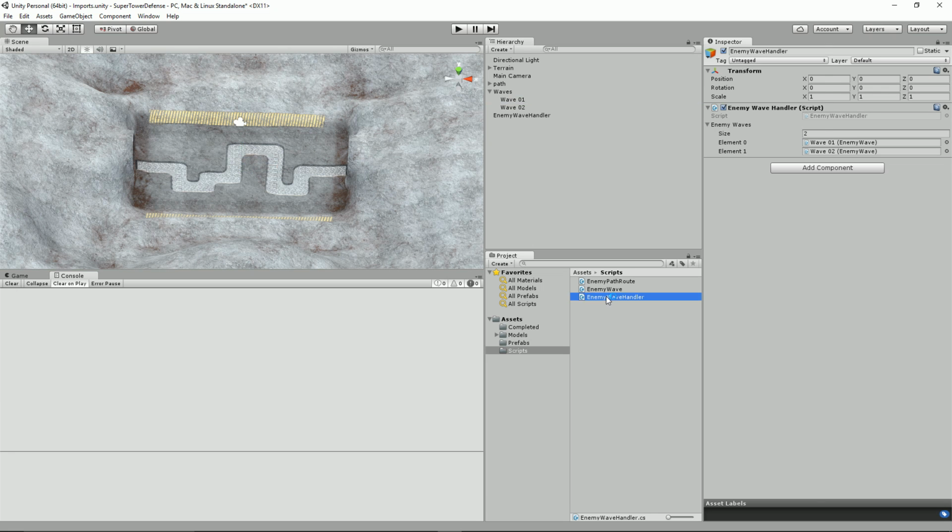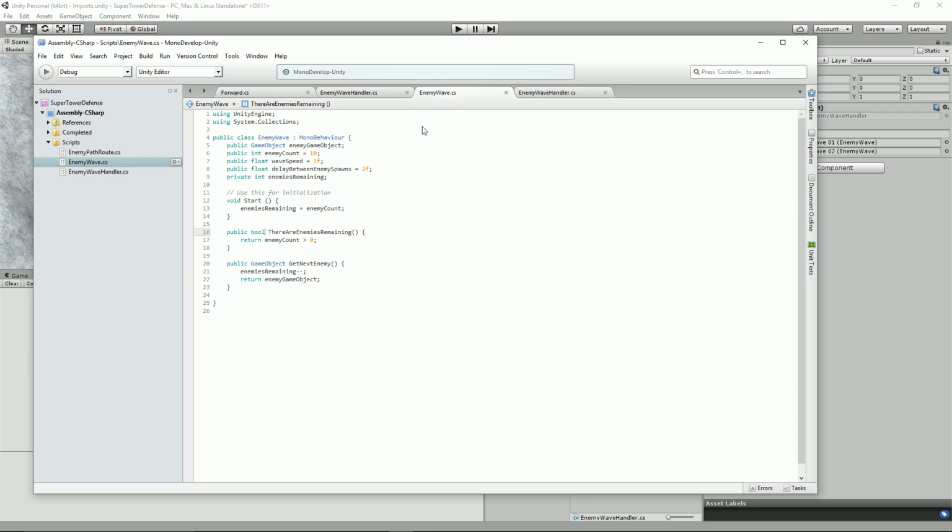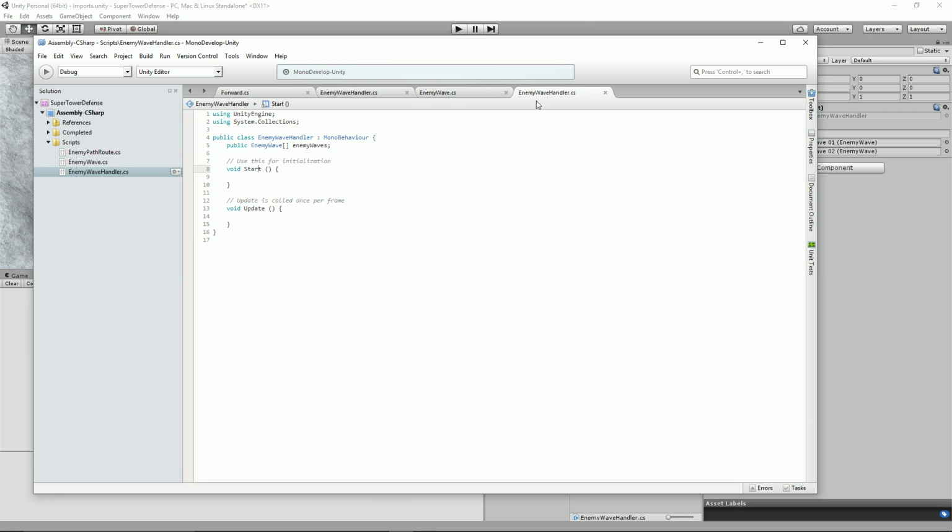Let's spin back into enemy wave handler. Okay, and let's take a quick look at enemy wave. I'm going to be winging it a bit here. Let's make sure we understand what's going on. So we'll put current wave equal, if int current wave equals 0, and then we don't need to worry about that.